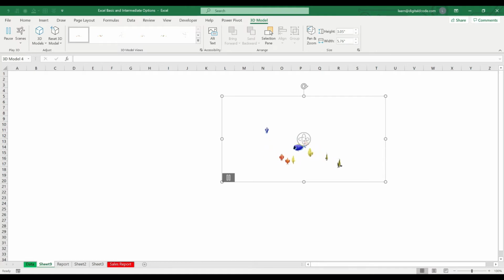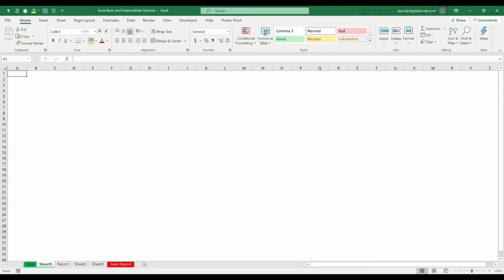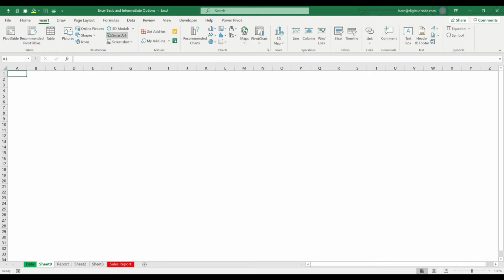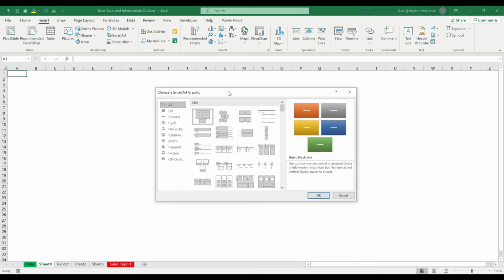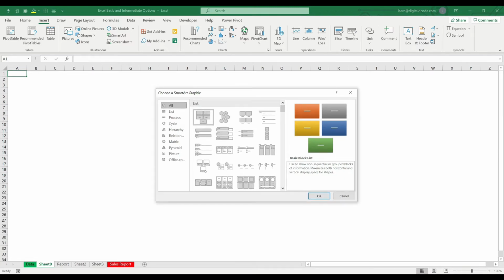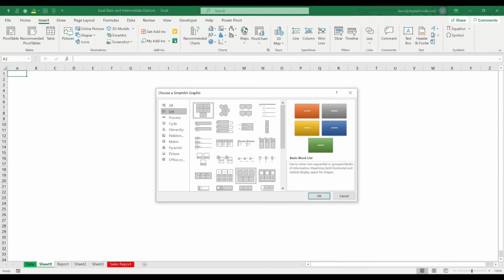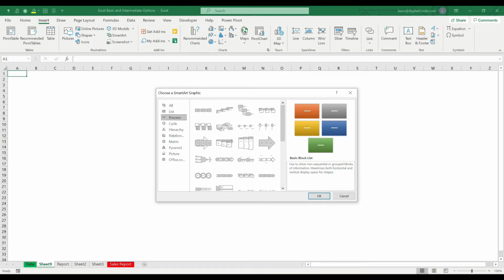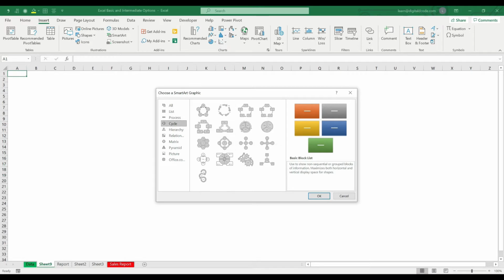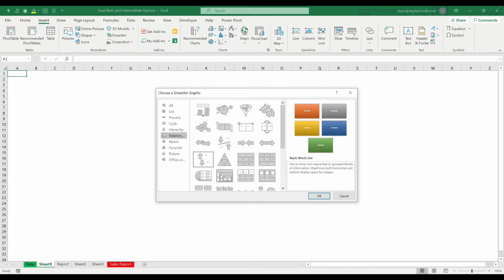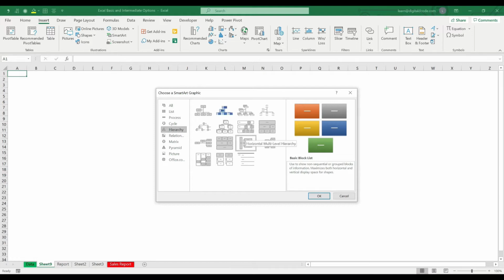There are a lot of effects available online, so you can choose whatever you want, whatever suits your process or projects. And then SmartArt. SmartArt is generally used to create a hierarchy. So here there are lists, in case you want to make a list, or any process structure, or you want to make a circle, a relation, or hierarchy. Okay, let me show you hierarchy. It's very simple. Let me pick this.